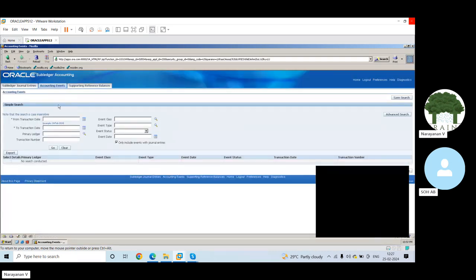So this is the journal entry. If you update the transaction date here, you can see the transactions which are passed through the dates. From date to date, primary ledger, whether you are going to check for Vision Operation USA or Vision Operation Dubai, you can check with primary ledger. If you know the transaction number, like invoice number or document number, you can check here. So these are the criteria you have to check your accounting events.